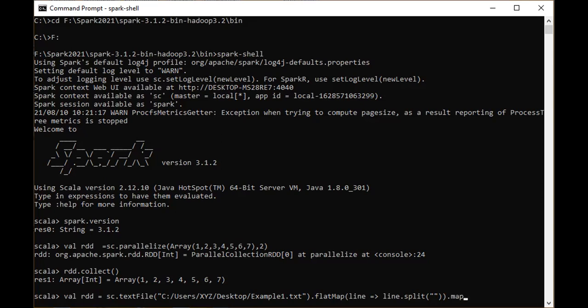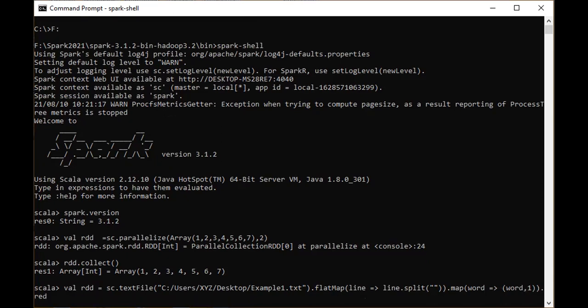The map is a function, and I'm passing the structure of the function, which is basically called an anonymous function or inline function. I need to create a tuple, that is, the word and its corresponding count. And the next step is to count how many words there are. That is reduceByKey. So this is sum. I'm summing up.